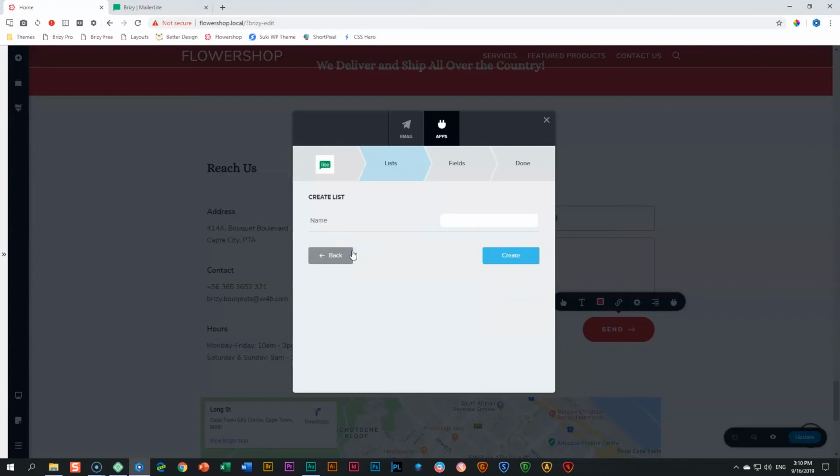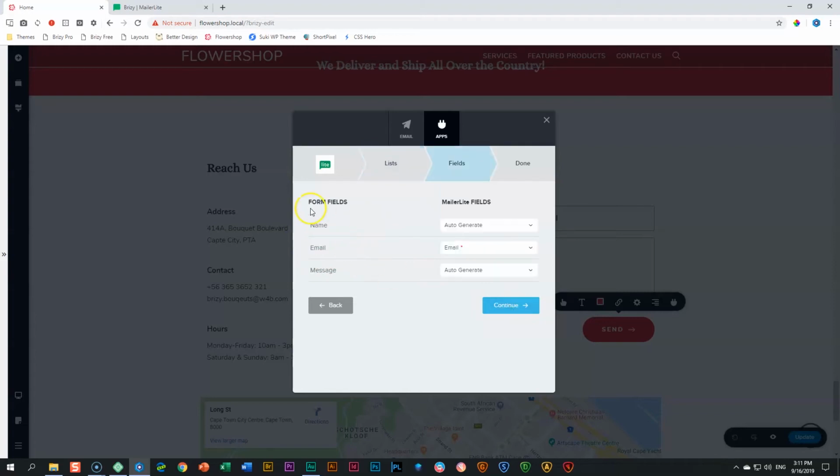Create a new list, and then I'm going to say Flower Shop, and let's give it a dash, underscore, and contacts, messages. This is my general messages. I will say create. Right? You see it has been created. It is checked. We click continue. The 3 fields that we had created appear over here: name, email, and message.